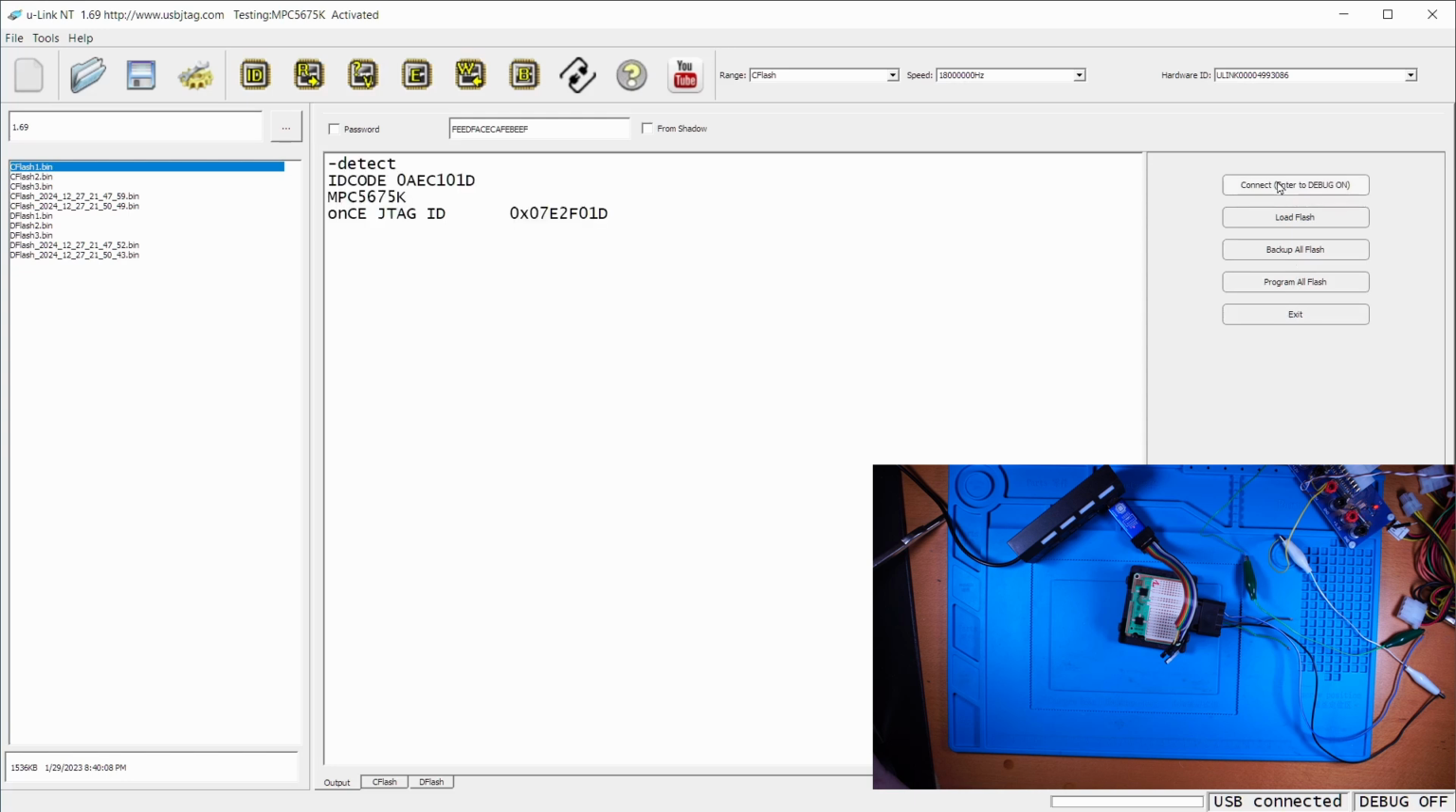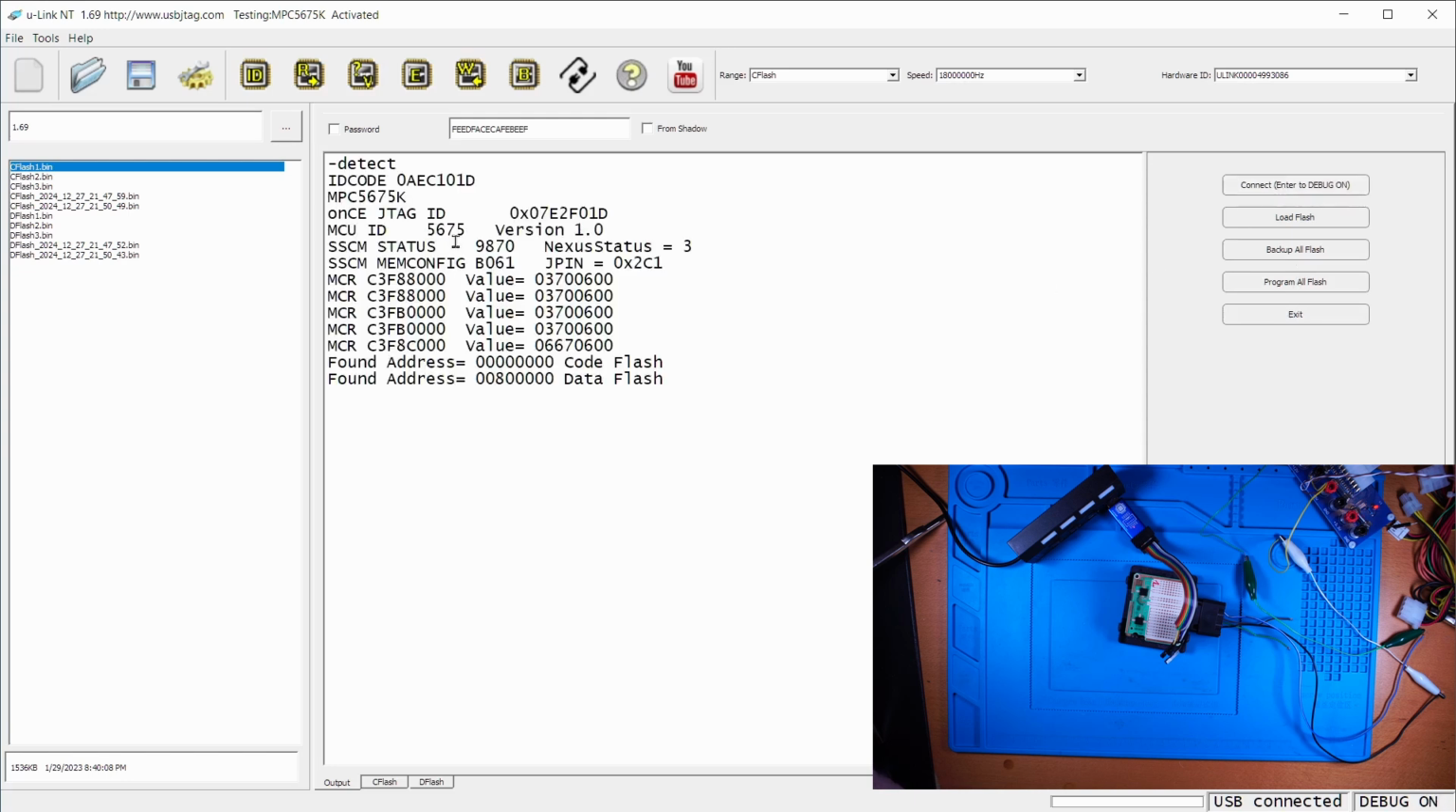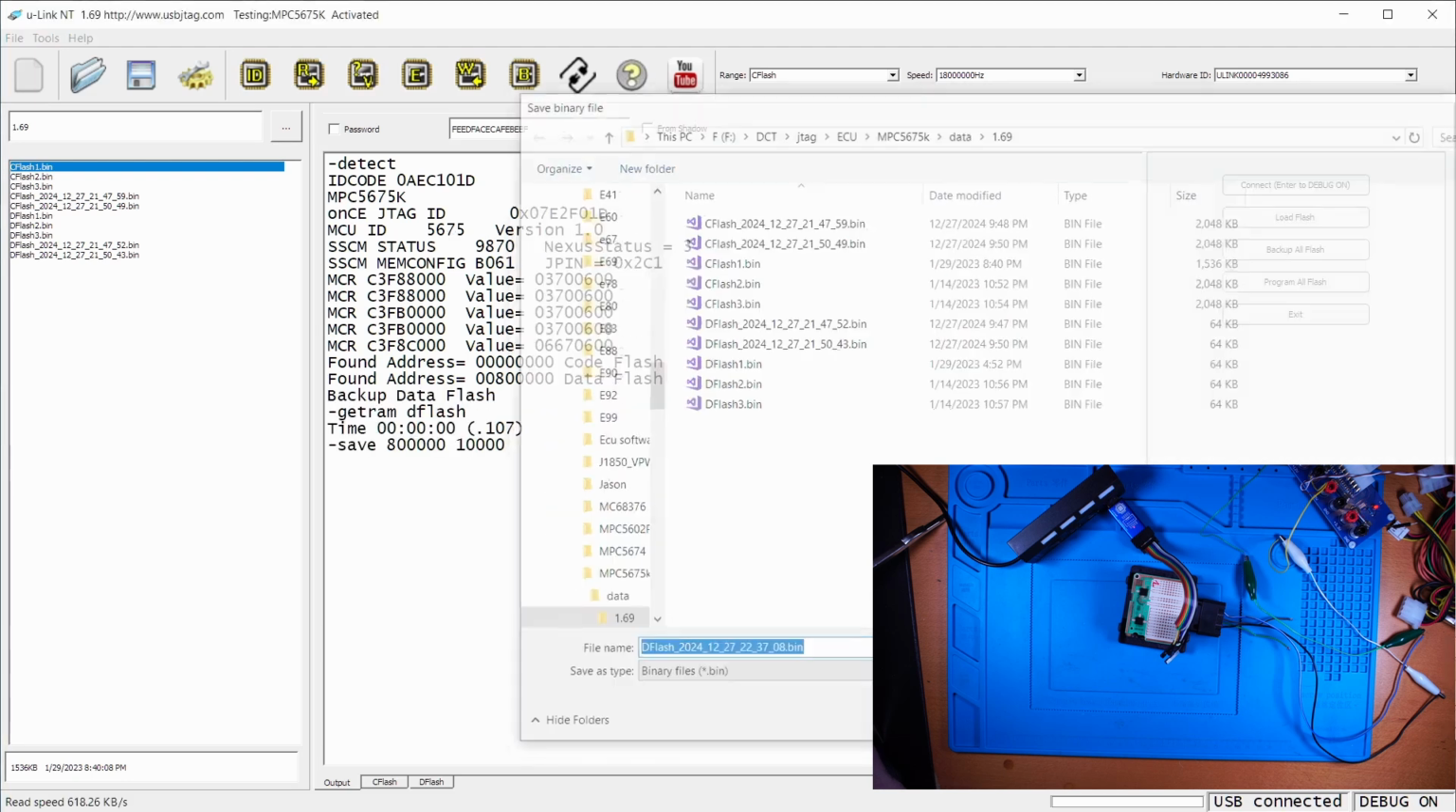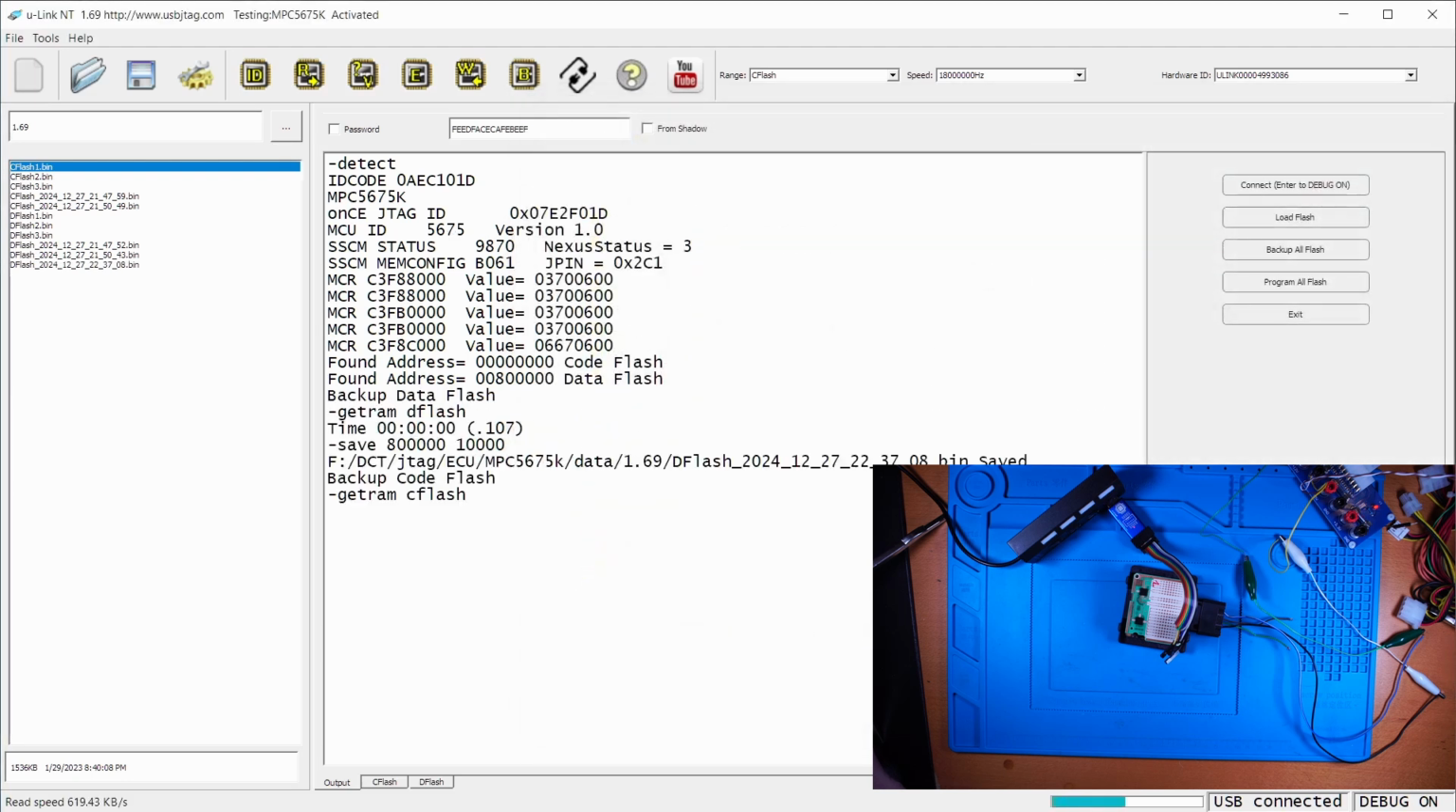So let's connect. You will see this is the chip, it's called 5675. This used to work and still works, but the other one is not working. So I'm going to do the backup of all flash. Click this button, read the data flash as well as the code flash, and save it.